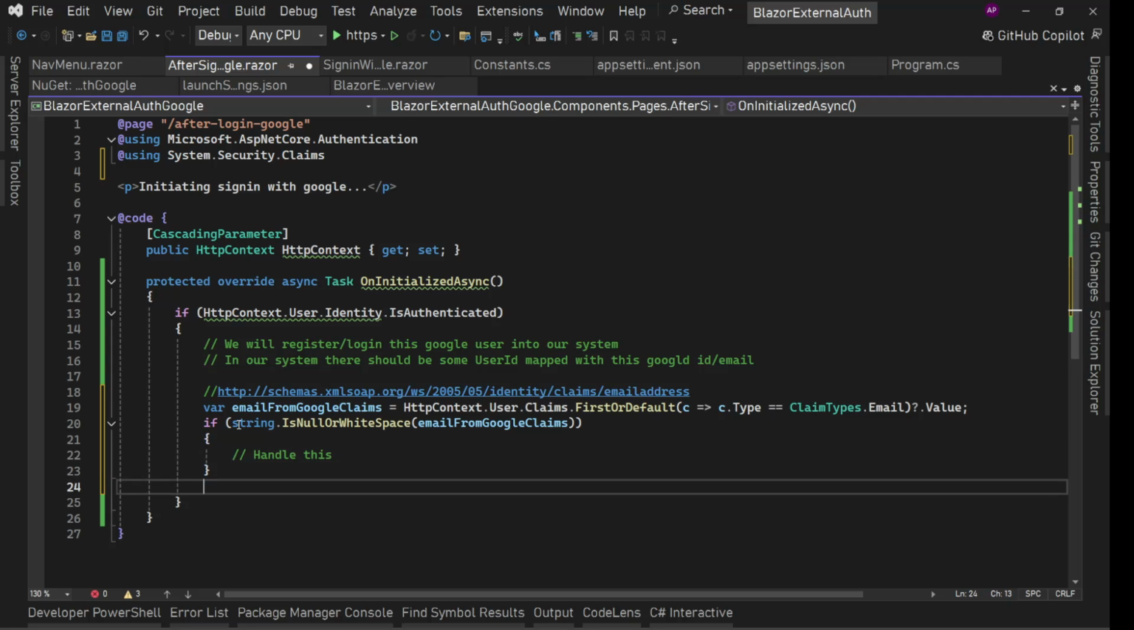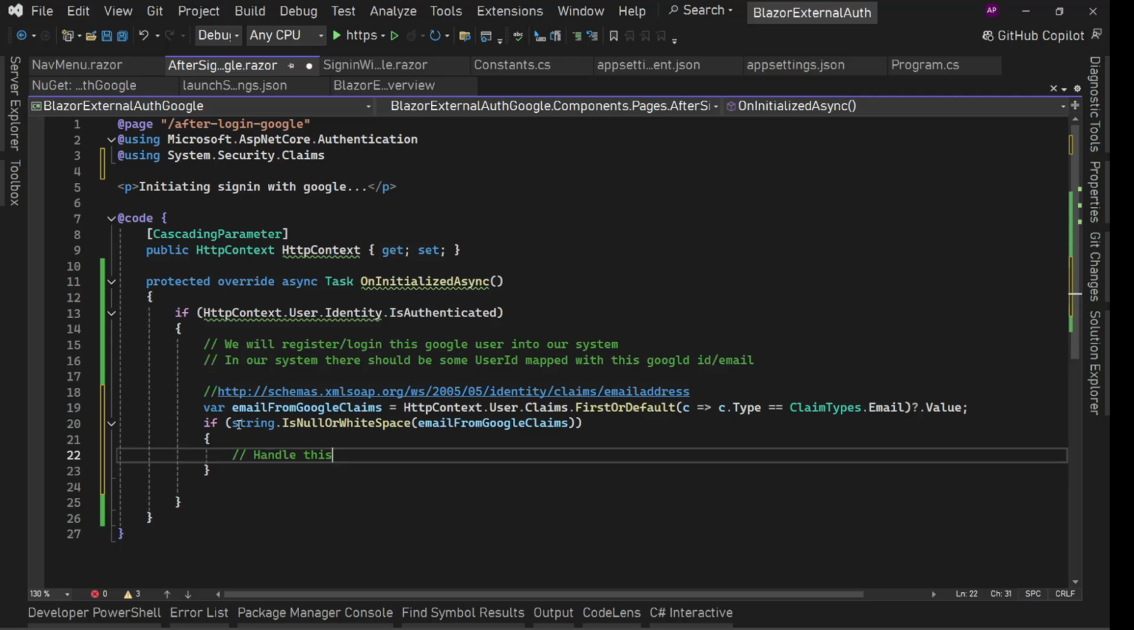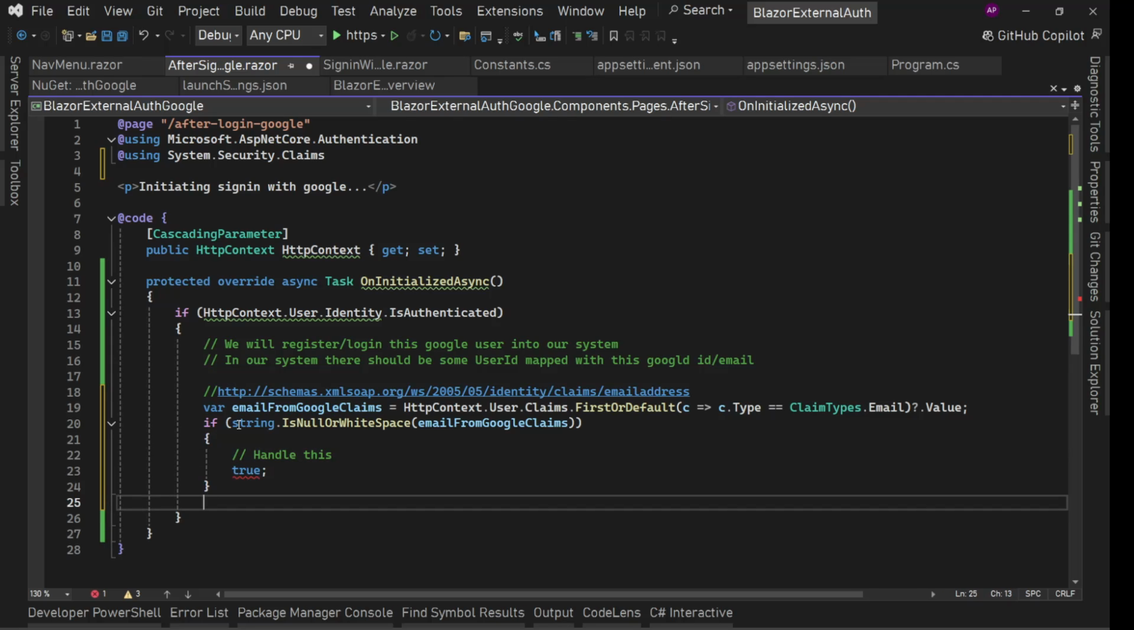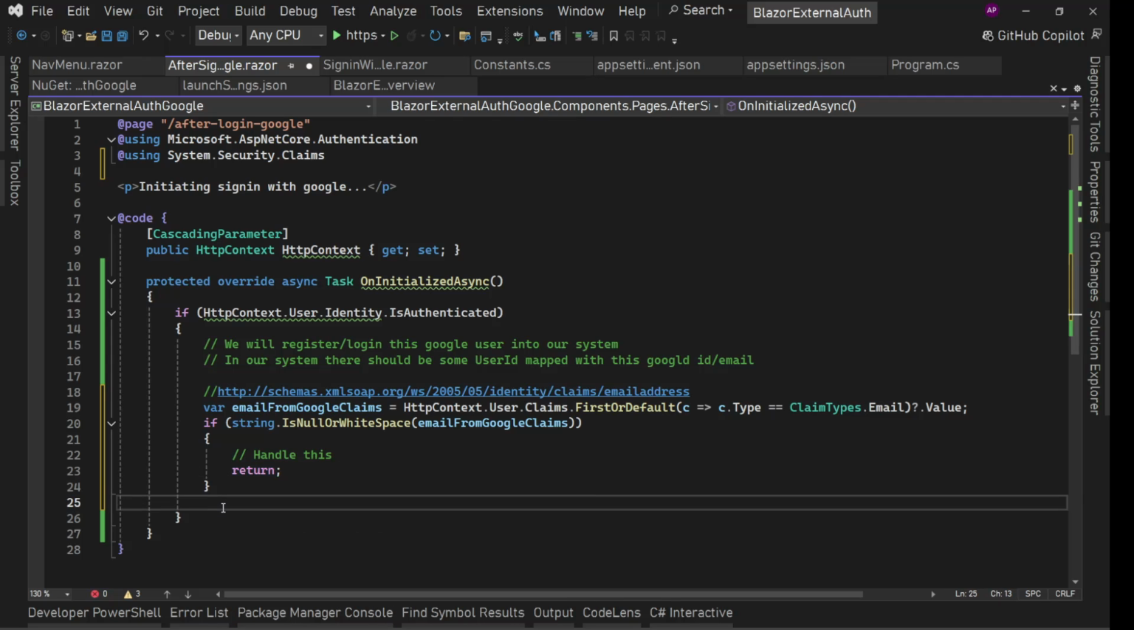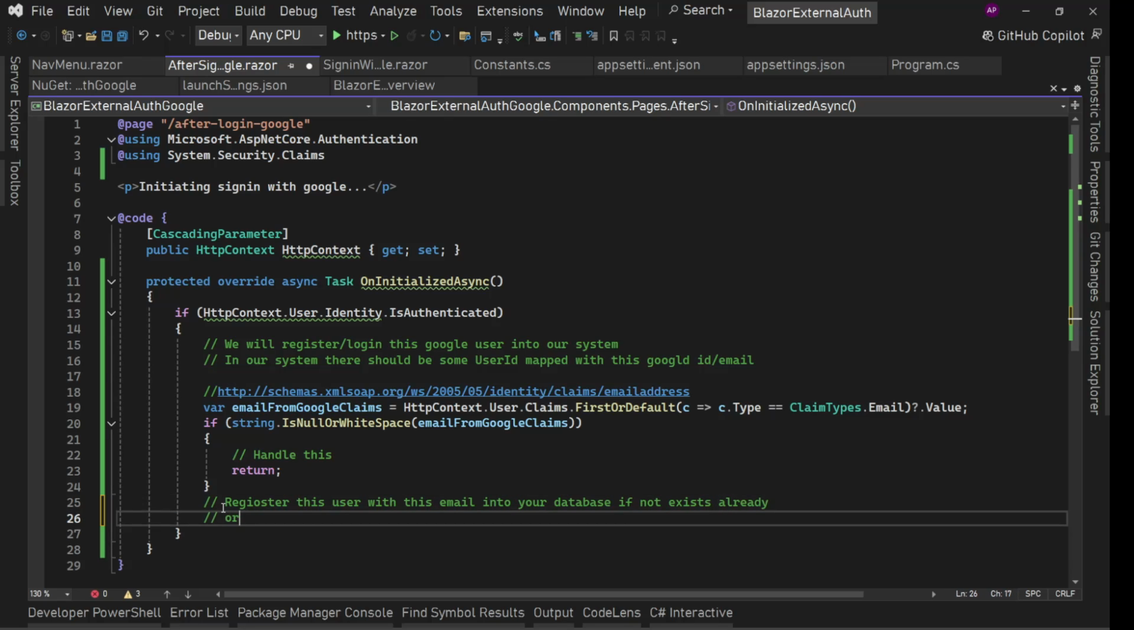If this is null or white space, we'll simply handle this. Now if we have everything, we have this email, then we'll say register this user with this email into database if not exist already, or log in with this email.